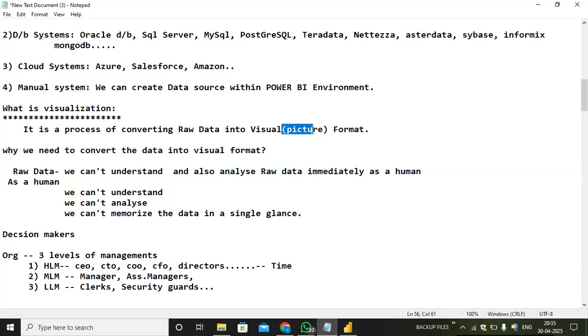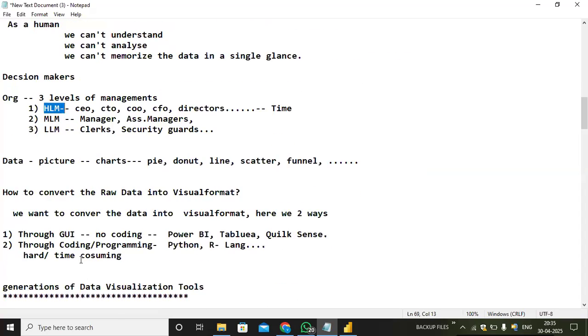Picture format. Especially decision makers like high level management people, middle level management people, manager category people, if they want to take a decision immediately, they can't understand raw data. That is why we have to convert the raw data into visual format. If you show this visual format, they can understand easily so that they can take the decision easily within time. Understand all of you?